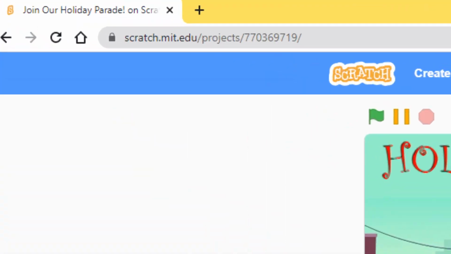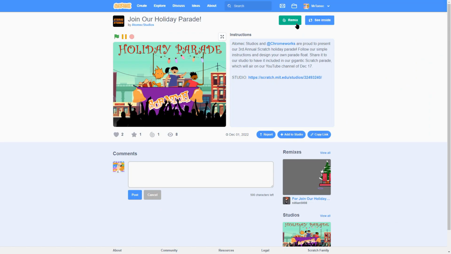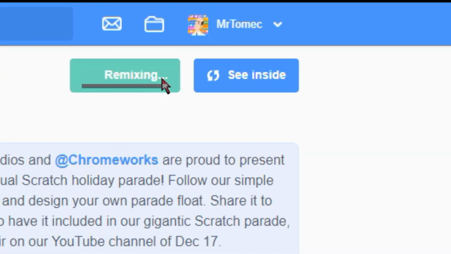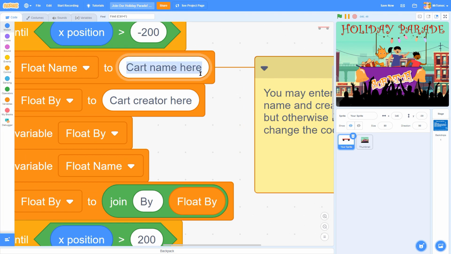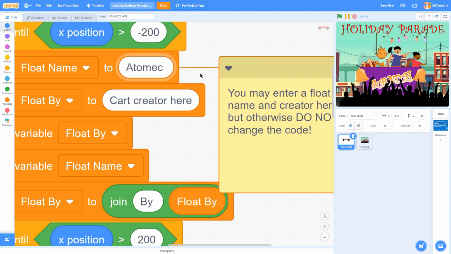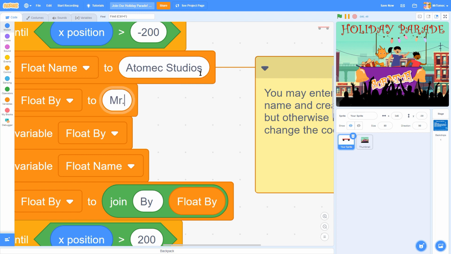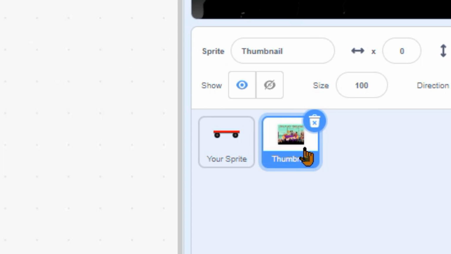To enter, grab this template file or follow the link in the description. Hit the Remix button to make your own copy. You can enter your float name and your first name or nickname by filling in the blanks in the code. Other than that, don't change the code at all. You can go ahead and delete the thumbnail sprite.